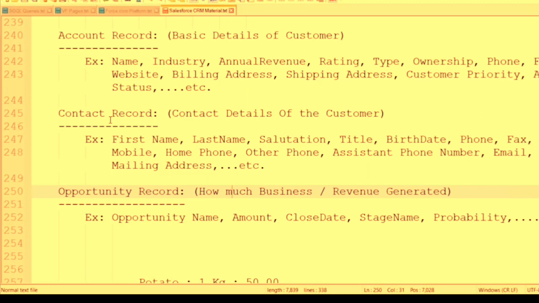Whenever we convert the lead as a customer, Salesforce generates three records. First, an account record which contains basic details of the customer; a contact record which contains contact details of the customer; and an opportunity record which contains the revenue information. This entire process is called the lead conversion process. Clear? Understood the concept now? This is the base process for every organization. Marketing is the base, and then sales.